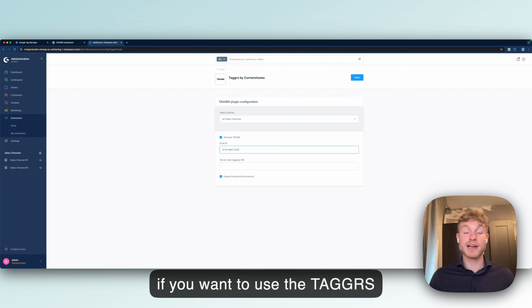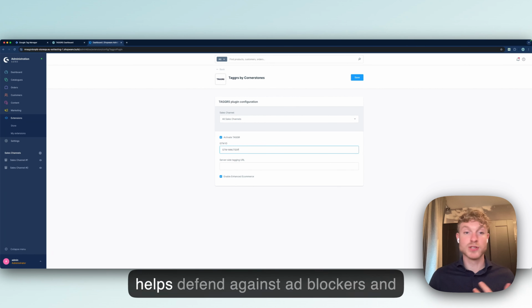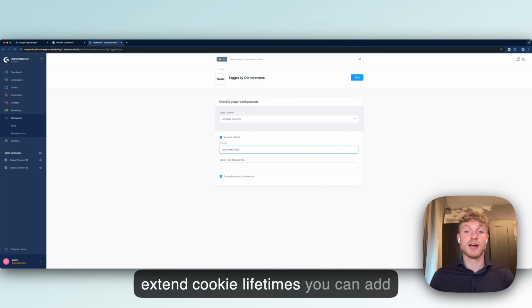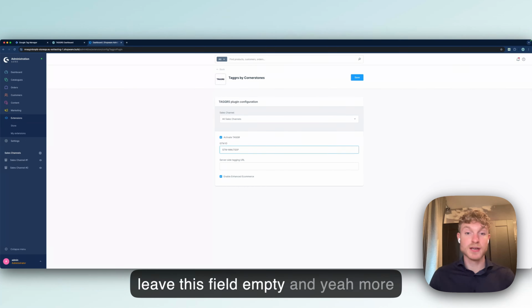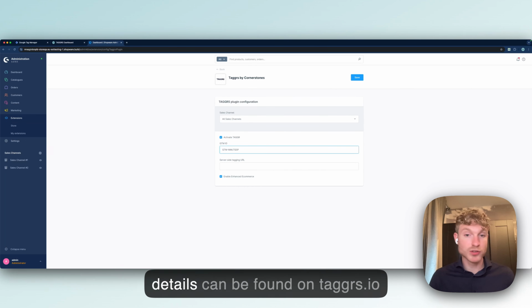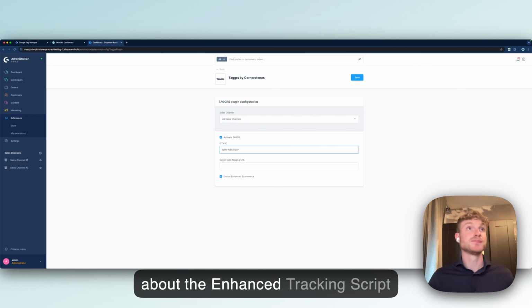If you want to use the TAGGRS Enhanced tracking script, which helps defend against ad blockers and extend cookie lifetimes, you can add your subdomain right here. And if not, leave this field empty. And more details can be found on taggrs.io about the enhanced tracking script.